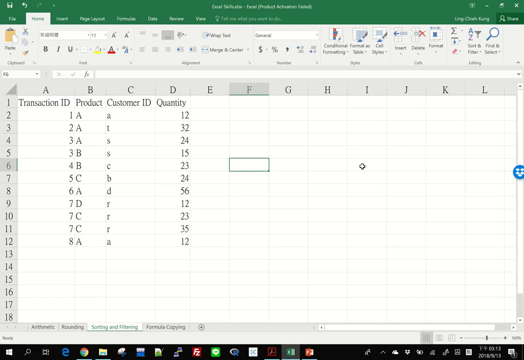Next, let's talk about sorting and filtering. Also some very simple, very useful functions in Excel. So suppose I have a data set like this. I have several products to be sold to several customers. And for each transaction, I record some information.